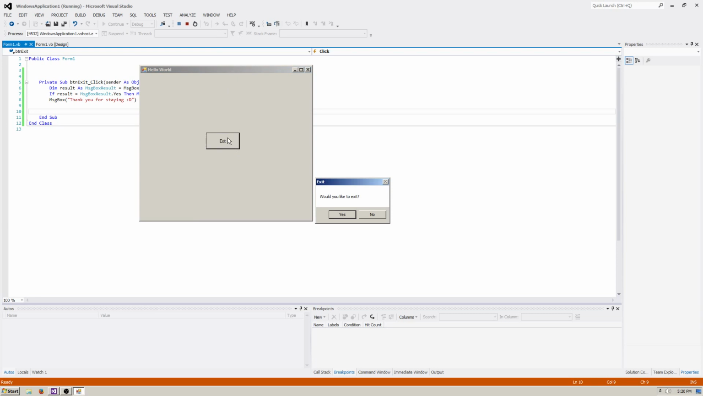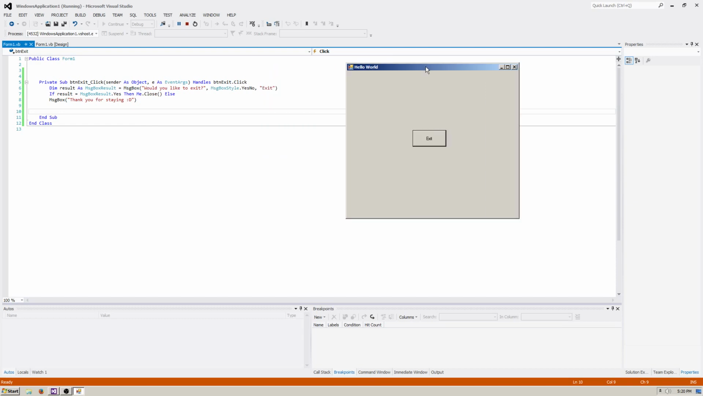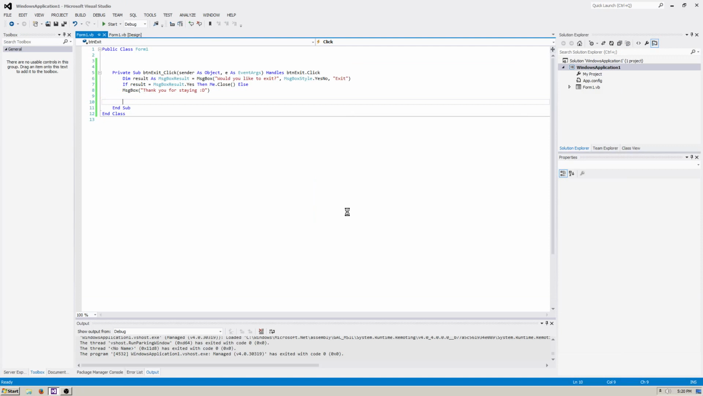So we have our button, we click it. Would you like to exit? No. Thank you for staying. And that is because the user did not select yes, and in other words, they selected no, so we get this message box, thank you for staying. Exit, yes, and the program exits. So that's really it for this explanation. I hope this clears things up a little.